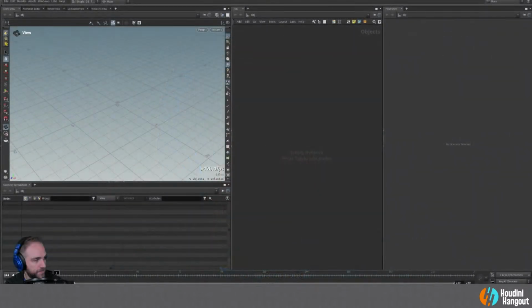Let's jump in and we can start playing around with Houdini 20 a little bit and going from there. So cool. Here we are. Look, it's 20.